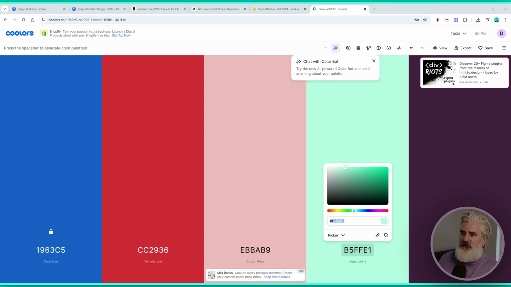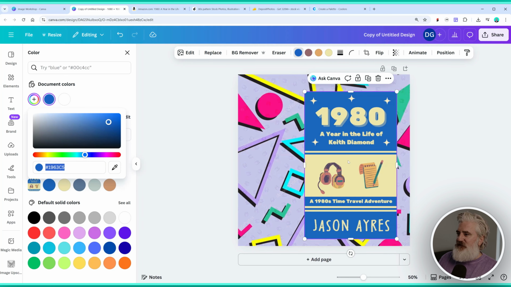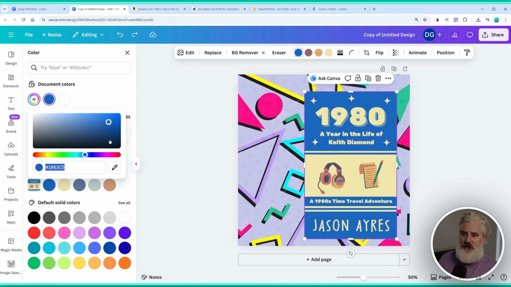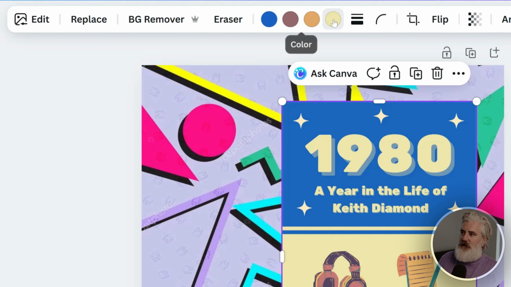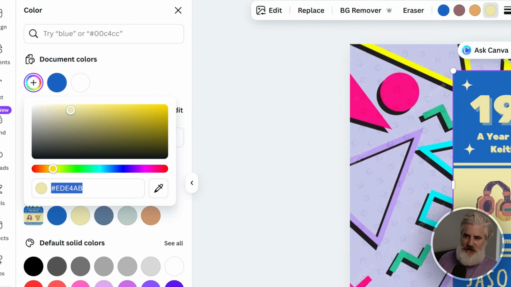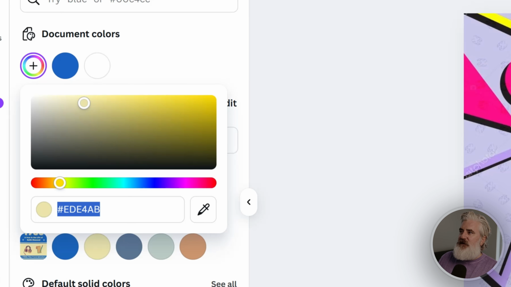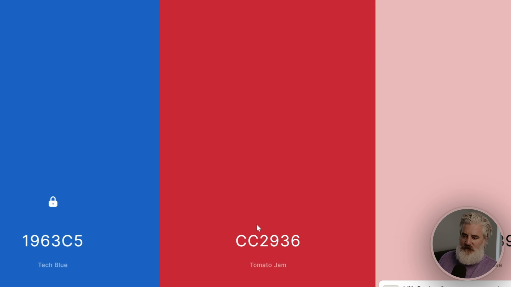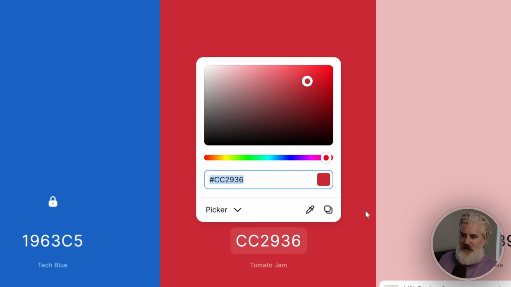But watch what you can do here as well. So if we go to, where are we? Where's our design? Right, we can take the yellow as well. So we pick it up here in the top bar. Click on that yellow. Click on the plus sign just so we can get the hex code. And we can put that into coolers as well in the second row here. So you lock a color down with this padlock thing here.